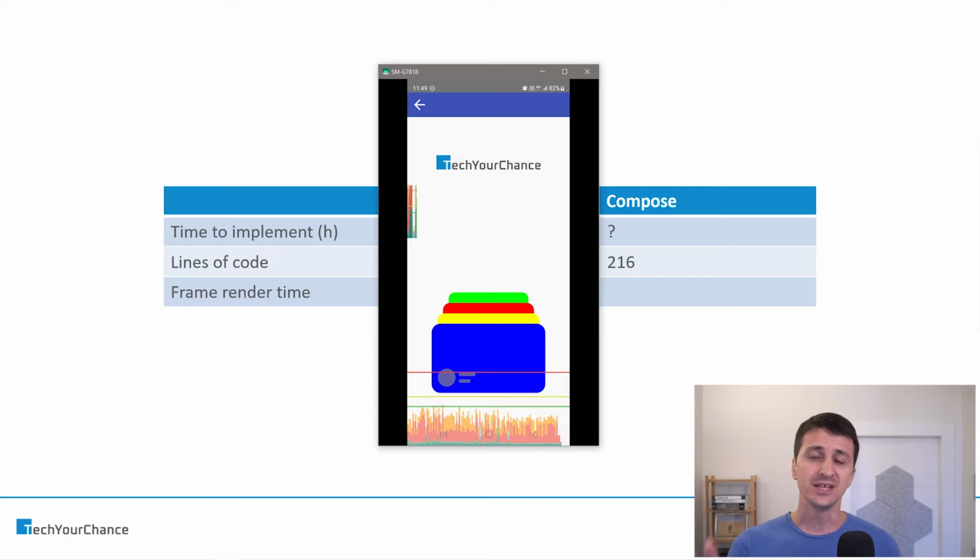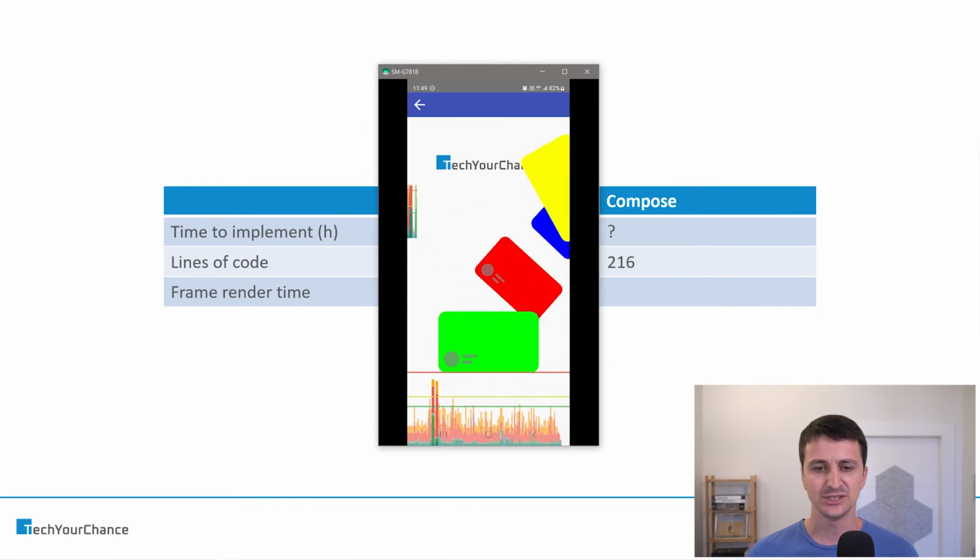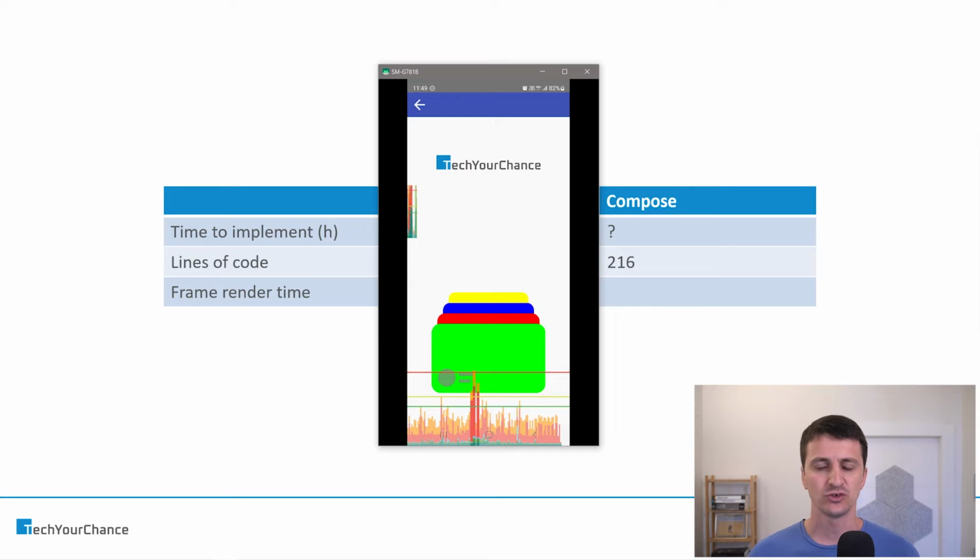And by the way, this is the release build of my Tech Your Chance application, and we will compare it to the release build of the Compose Playground application. So these are the actual metrics that you can expect to see in release on real user devices. This animation is well below the threshold of 120 frames per second. So let's switch to the Compose implementation.